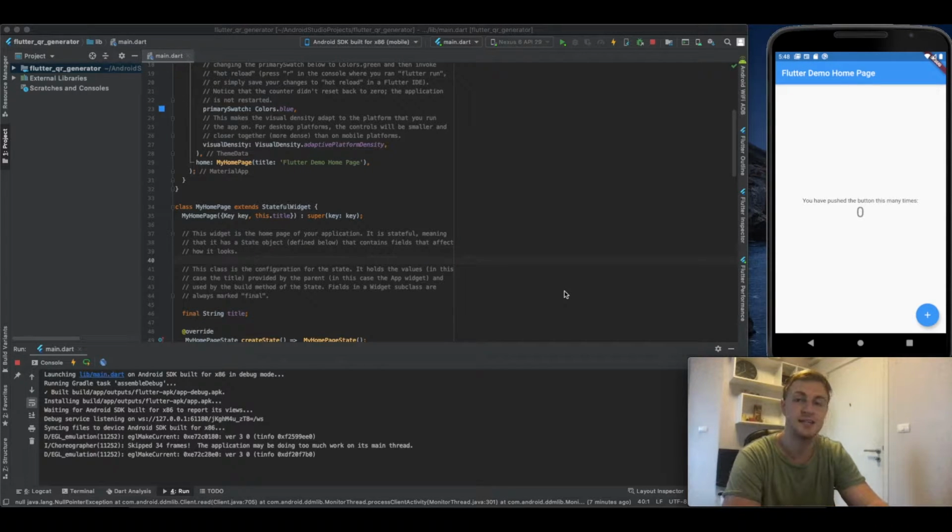My name is Jens, and for today's video I'm going to show you how to create a QR code generator for your Flutter applications.